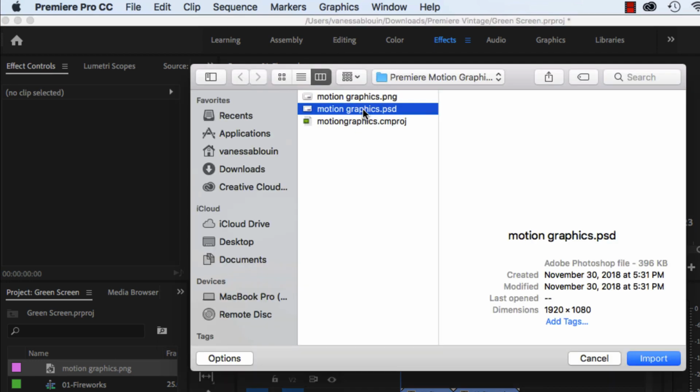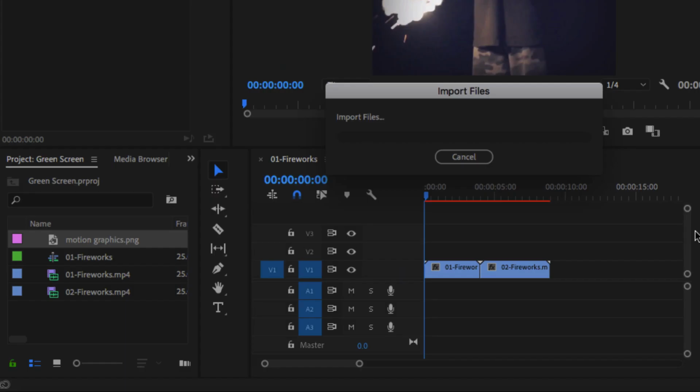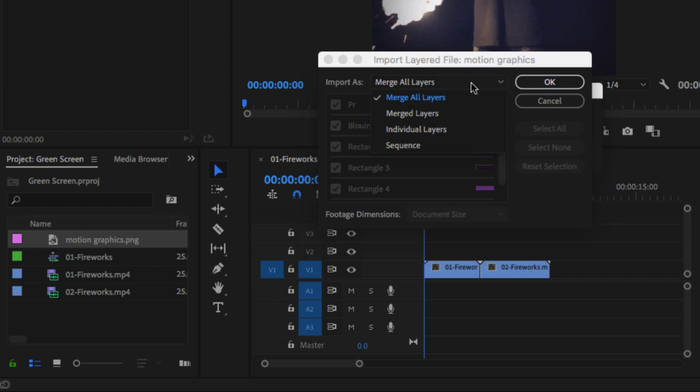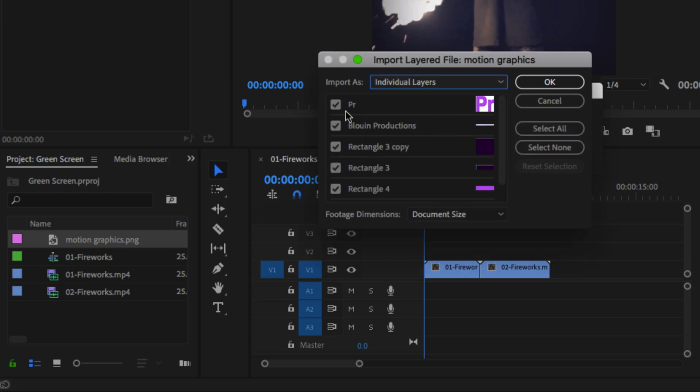The next one is a PSD. So this is a Photoshop document and there's multiple layers. Right now it's asking if I want to merge all the layers. If I merge all the layers, it'll end up looking the way that the PNG looked, but I don't want to do that. I want to have individual layers. This way I'm able to bring in all of them. You can also check off if there's certain ones that you don't want to bring in, but I'm just going to bring all of them for now.